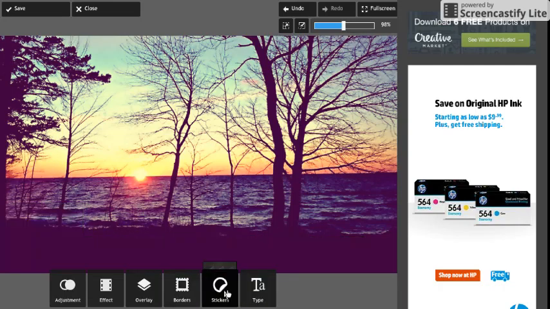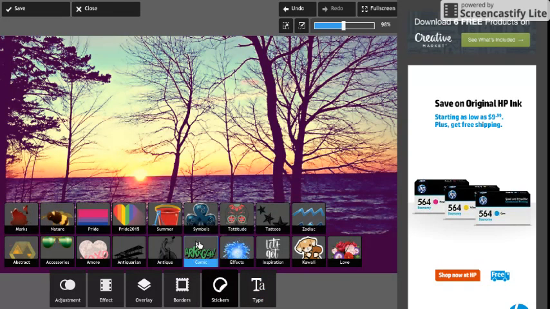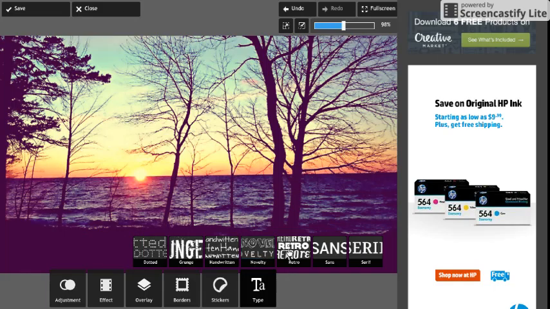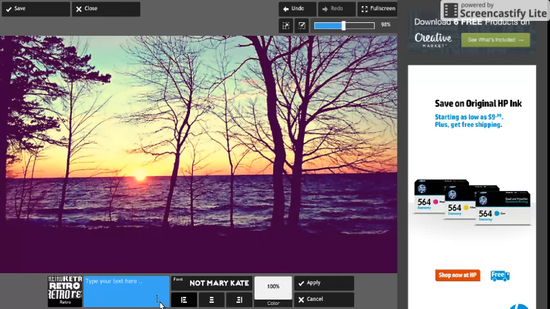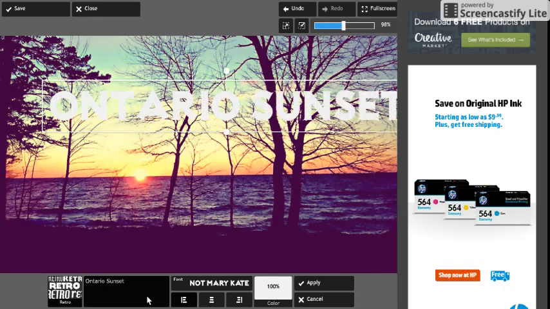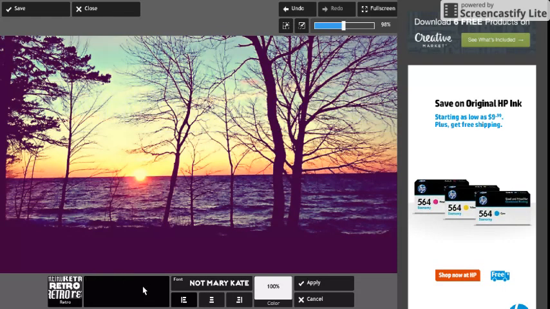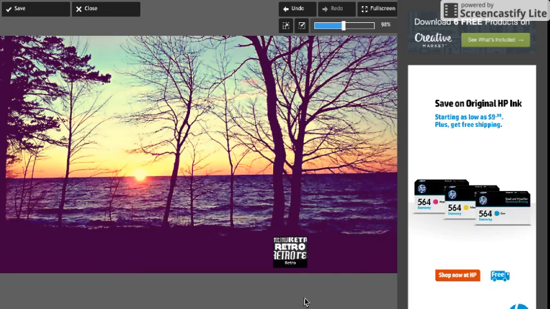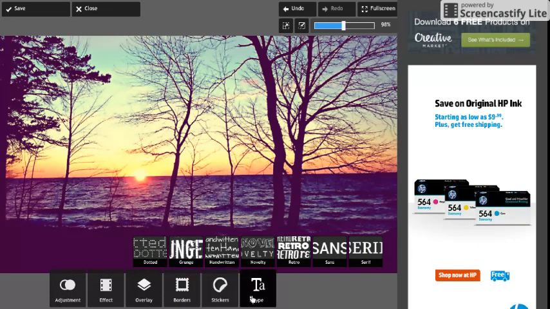You can add stickers to it as well. So this would be for different events like Pride 2015, Pride, Amore, Antique, all sorts of different things. And you can actually add type into it too. So if I wanted to type something, you could type, let's say, Ontario sunset. This could make the front slide of a PowerPoint if you wanted it to, which is really neat. So it has all sorts of stuff in here.